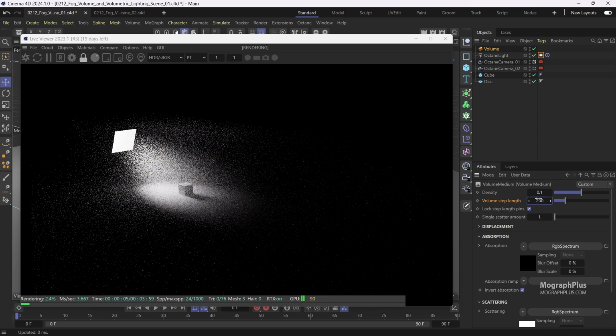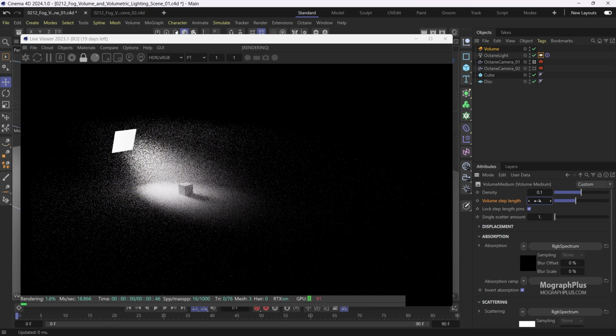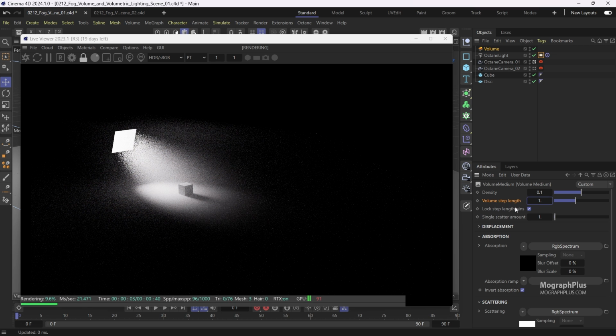For example, if I set it to around 200, now, because the algorithm is not that accurate, the volume will be more sparse. For now, let's set it back. We can also make sure the density is set to 0.1 and step length is at 1.